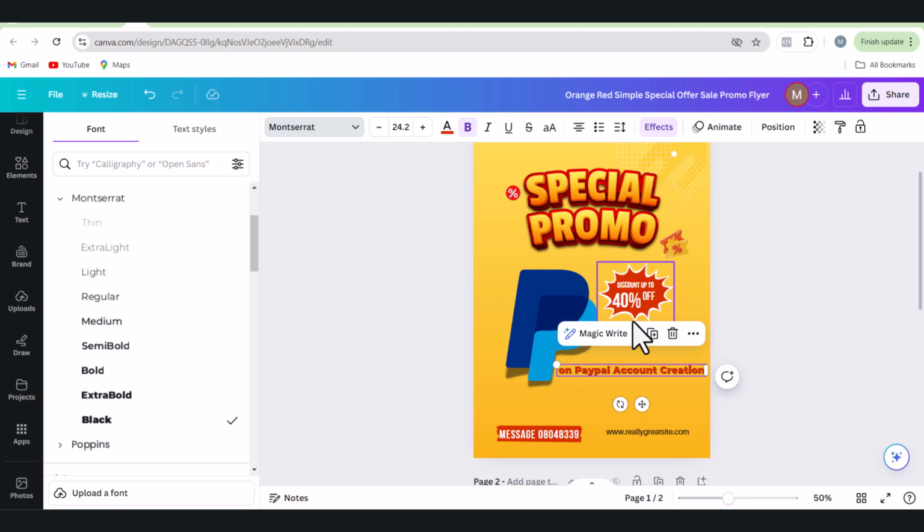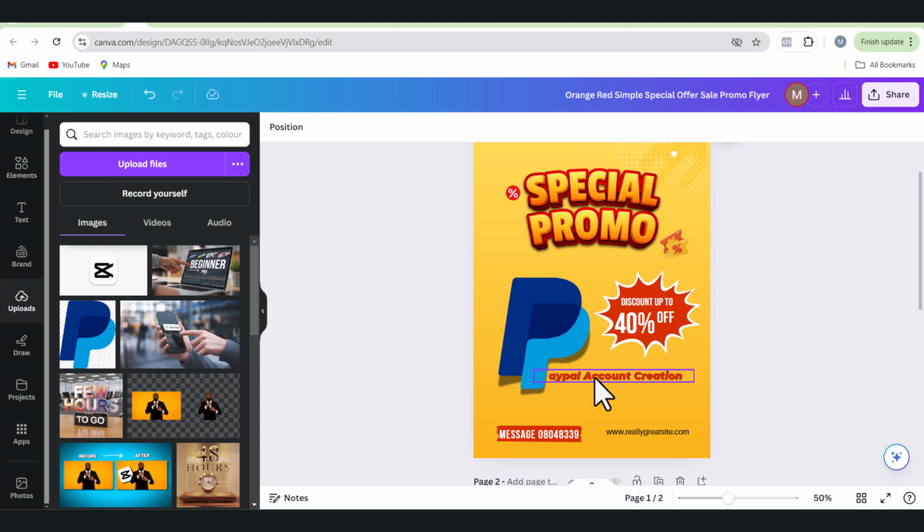I'm going to enlarge that, enlarge this, PayPal. You get it? So that's just creativity. PayPal account creation. You can choose to underline it to make it, oh, that's not good. Let me just, you can use italics. You can see that makes much more sense.